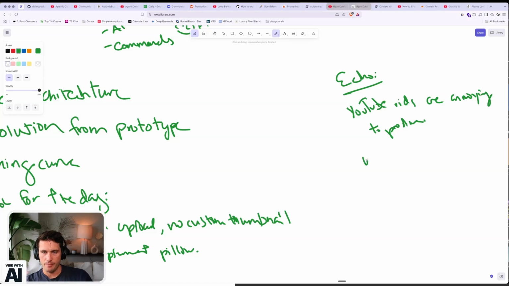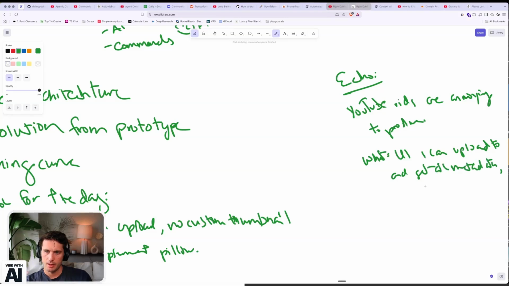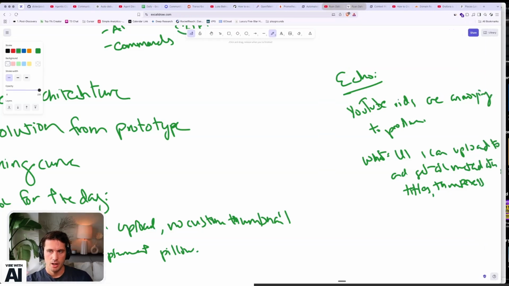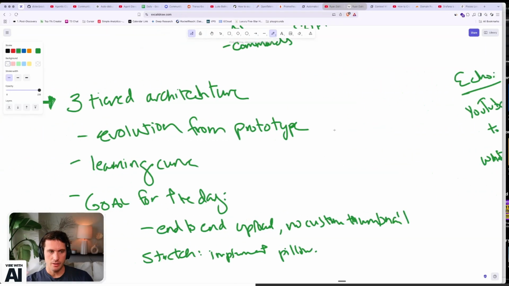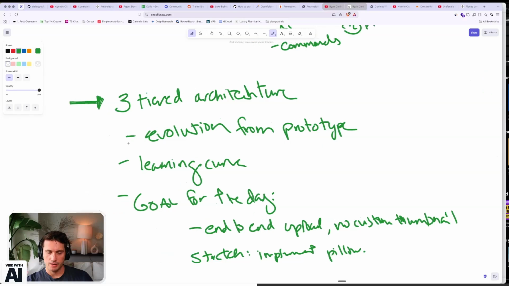And then the what is a UI I can upload to and get all metadata. Titles, thumbnails. In a later version, it'll recursively check the performance of the video against others like it or in its sector and then auto-optimize. So you wouldn't have to go and rehash or whatever, which would be cool. And then the how we're getting into now. So that's the actual technicals.